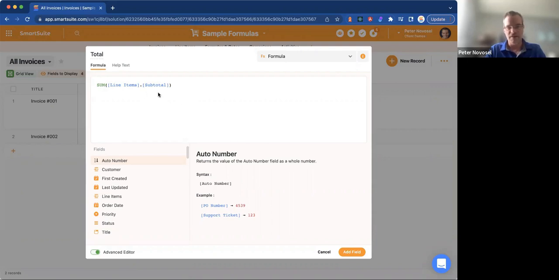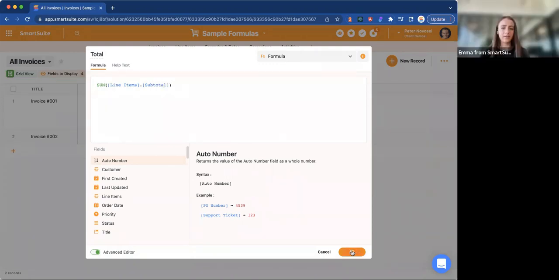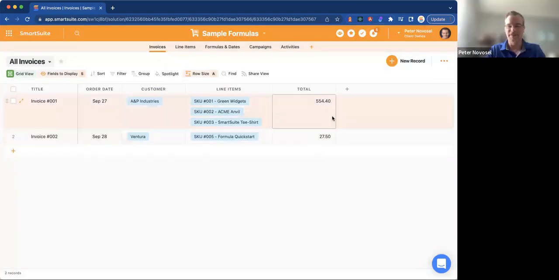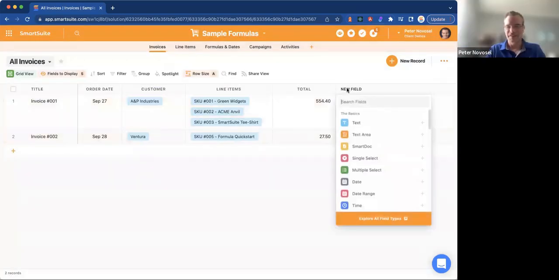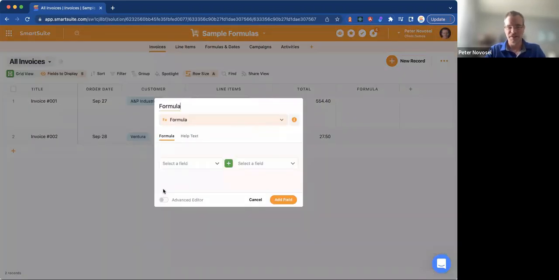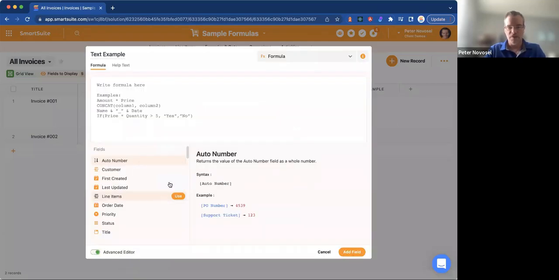And now I'm going to take every one of those line items and its subtotal field and add them up. Hey, Peter, what if the values are text? Aha, great question. Let's do something here that returns a different type. We'll just call this text example. Back to our formula editor.